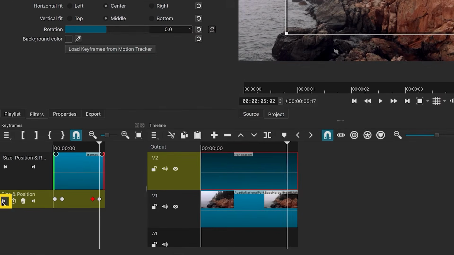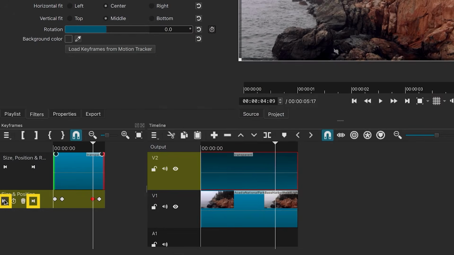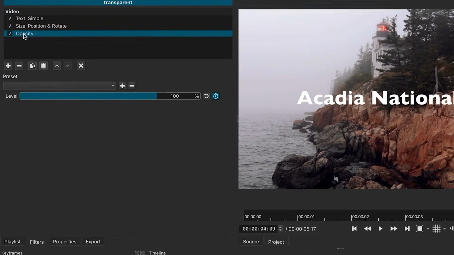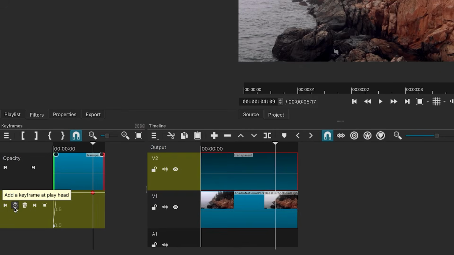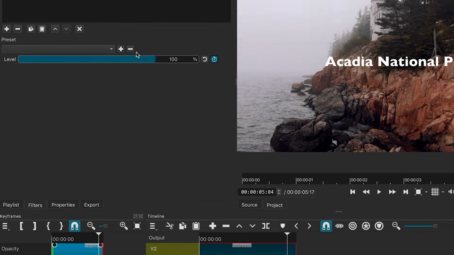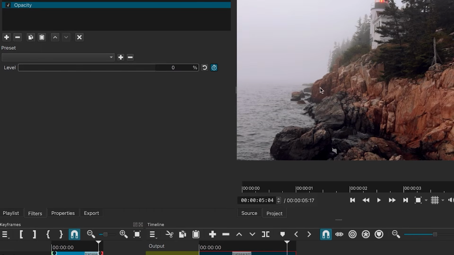To navigate to the previous or next keyframe's position, you can click on these arrows. Let's go to the second last keyframe's position. Click on opacity. Now click on the stopwatch icon located in the keyframes panel. Move the cursor a few frames further and set the opacity to 0.